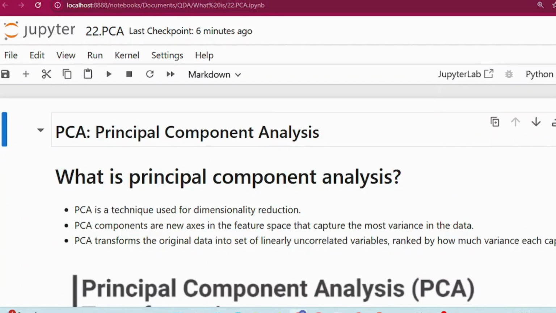In today's video, we are going to explore Principal Component Analysis, or PCA. It's a powerful technique for dimension reduction. You have probably heard about it, but how does PCA work in practice, and how can you use it to reduce the dimension of a dataset while still retaining the important information?